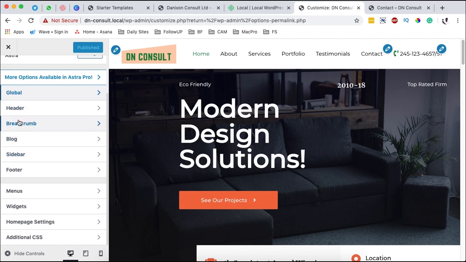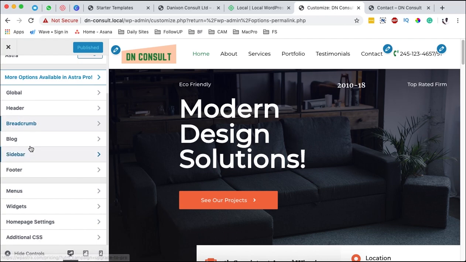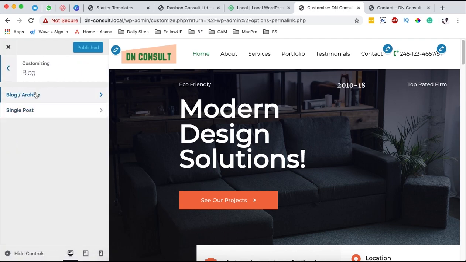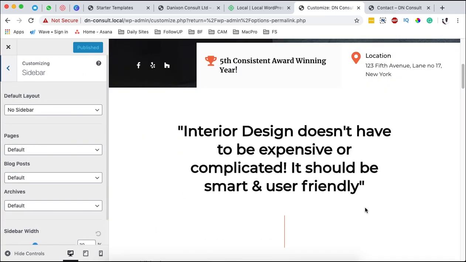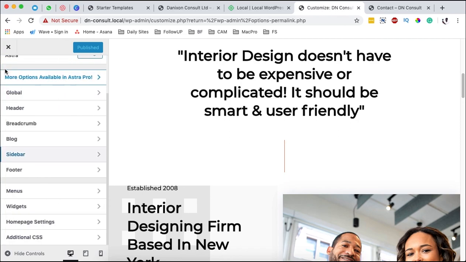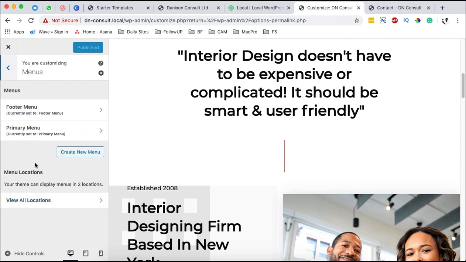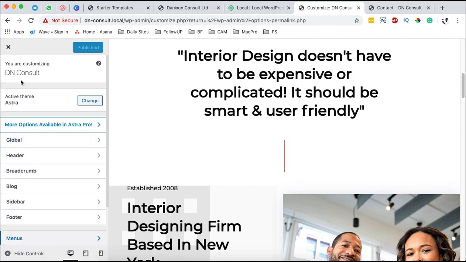And then when we come over here to the breadcrumb section, we don't want to show any breadcrumbs on our website. We are not going to have a blog on our website, so we don't have to do anything over here. The sidebars are what appear on blog post pages or single pages where you actually choose to display a sidebar. But in our website, we are not going to have a sidebar. And under the section of menus, you can create menus from here, but I've already shown you how to create menus under appearance, menus. Now, we are going to close our customizer section.